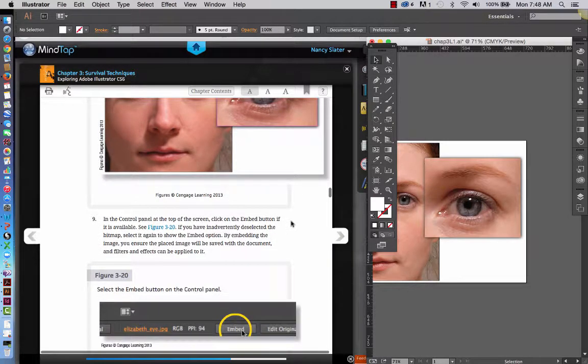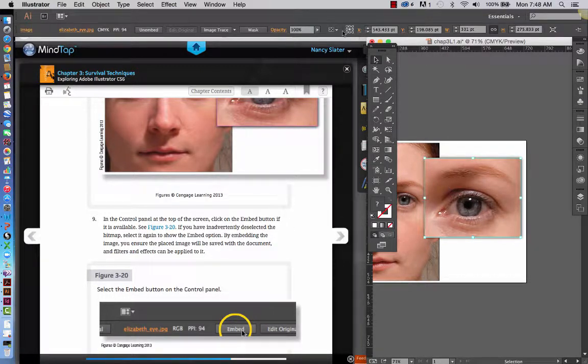Now, in the control panel at the top of the screen, we're going to click on the Embed button if it's available. So again, you have to make sure that you have this selected. And then you're going to look up here to the control panel to see if the Embed button is available. I've already embedded mine. If you had not, this would say Embed rather than Unembed. So if it says Embed, you just need to click on Embed.